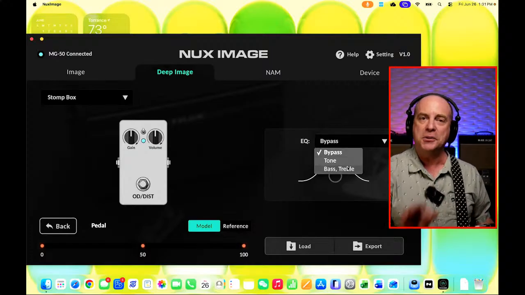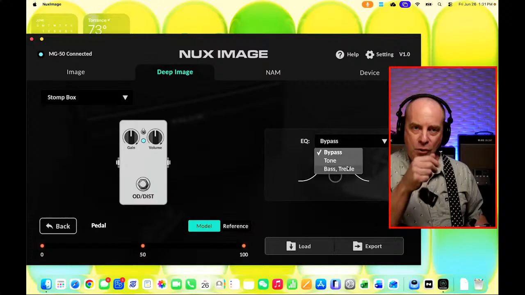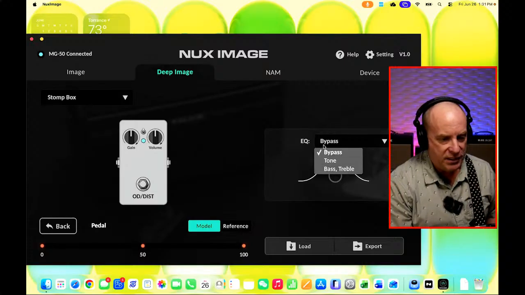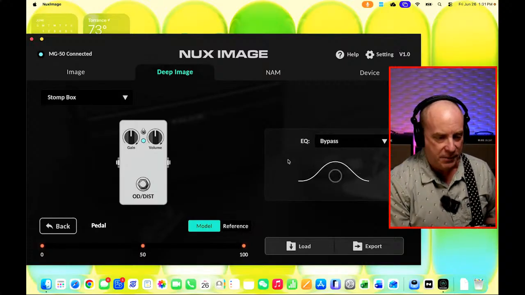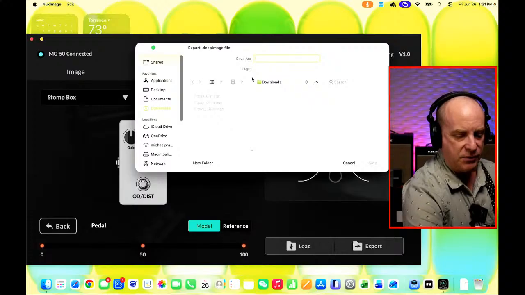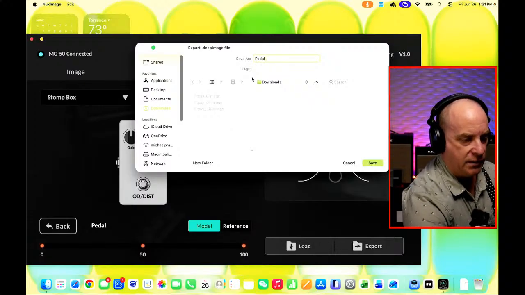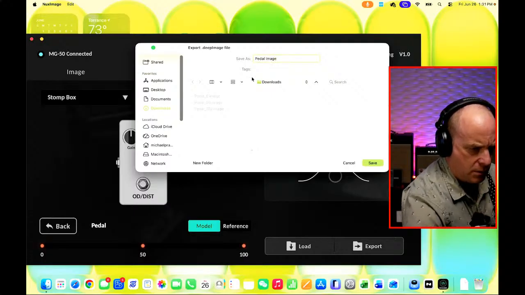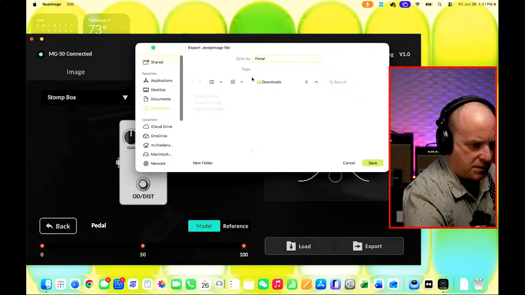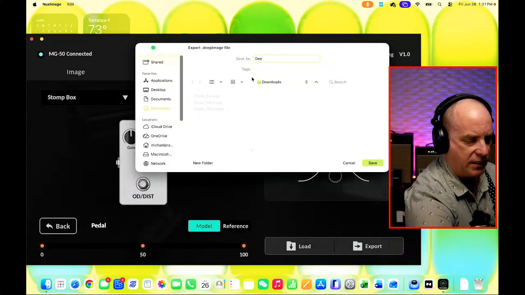And I did in fact create 2 variations of this deep image, one that has an EQ, one that doesn't, okay? But in this case, you can select that if you want or just bypass. But I'm going to go ahead and just bypass it for now. I'm going to click export and I'm going to call it pedal image. Actually, let me change that name. I'm going to call it deep pedal.